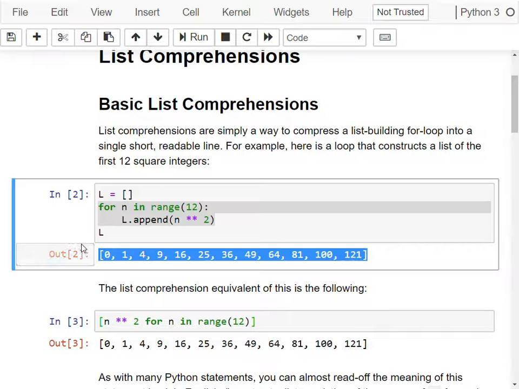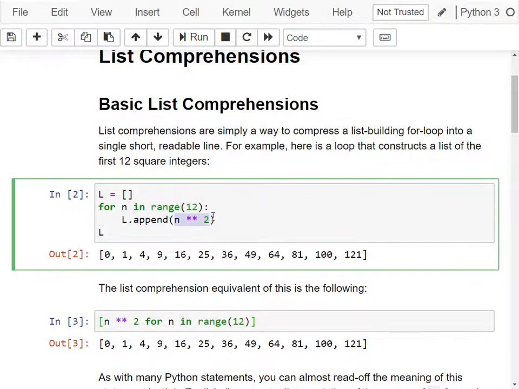Now we can notice that in order to construct this list, there were three important ingredients. One of them is the expression that we wanted to fill in at each step when we created the list. Second, this expression depended on a variable, in this case the variable n. And third, this variable had to range over a certain range. In other words, this variable had to have multiple values that it ranged over.